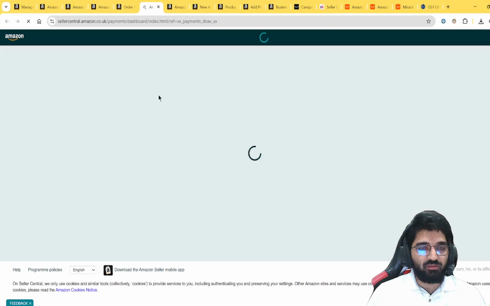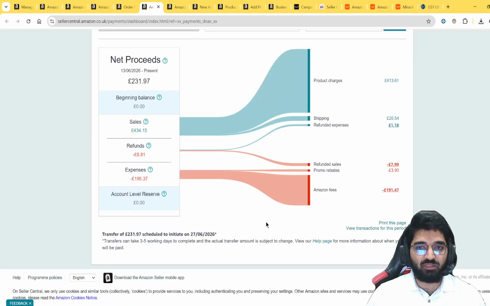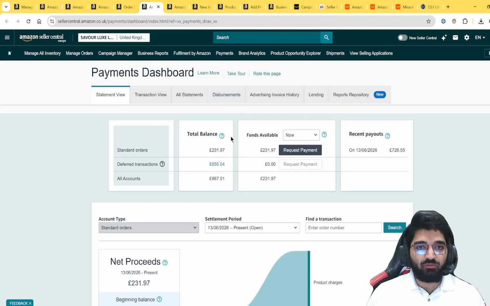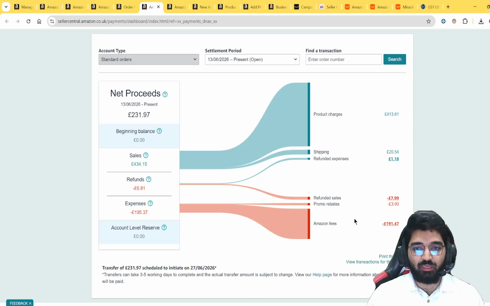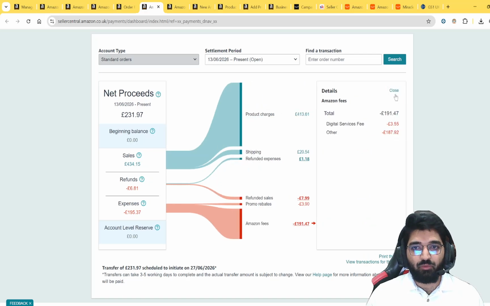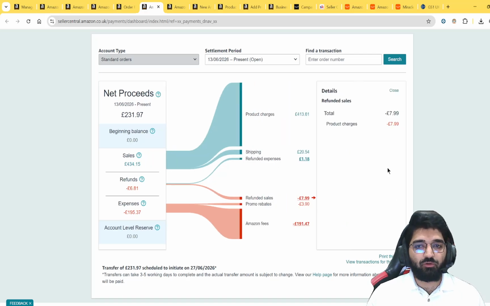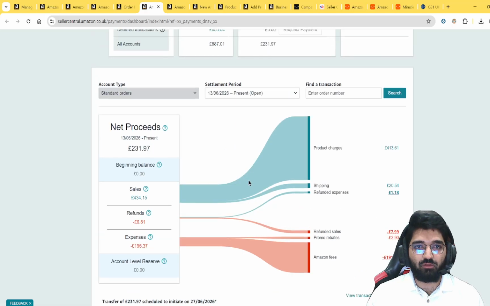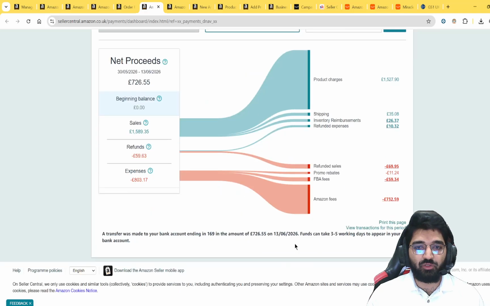Payments: this is where our payments from Amazon will show up. All the details related to payments: how many disbursements we got, withdrawals we got from Amazon, what our current scenario is, what fees we are being charged, and how many sales got refunded. All this stuff will be going on here. So we can check any date range. For example, in the previous date range, we got a withdrawal of 726.